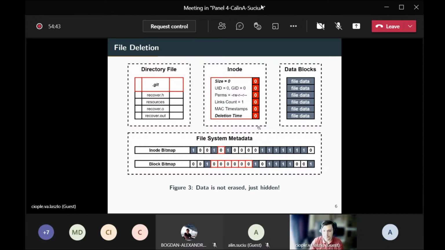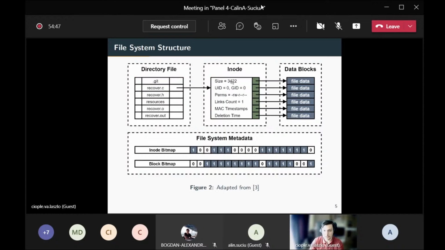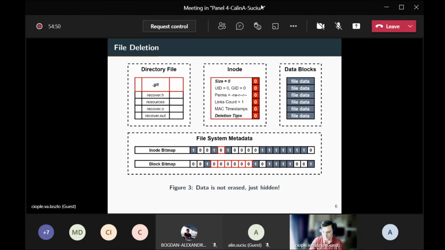The second change is in the inode. And here, the size field of the inode is initialized to 0. The deletion time is set to the time when the actual file deletion occurred. And every single block pointer in the array gets initialized to 0, so that we have no way of knowing where the file's data is located.